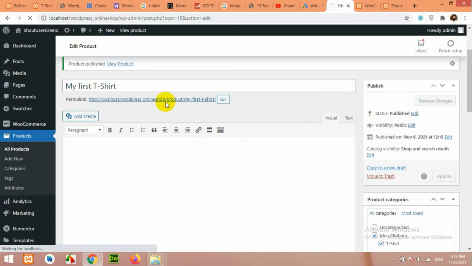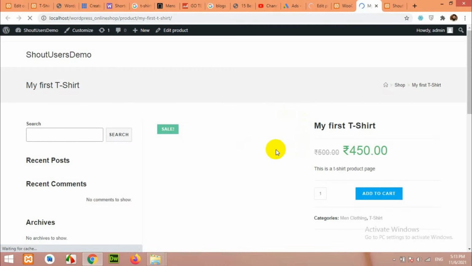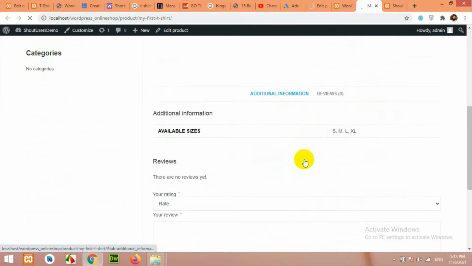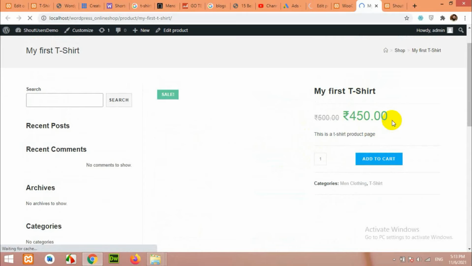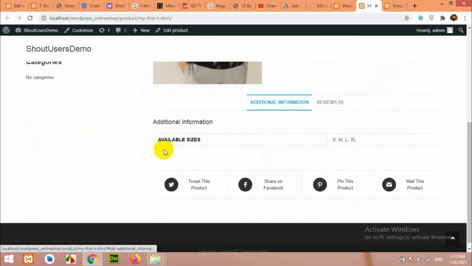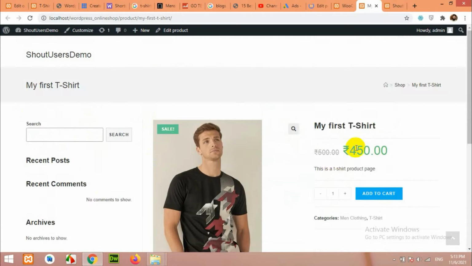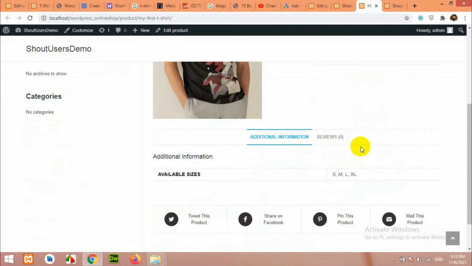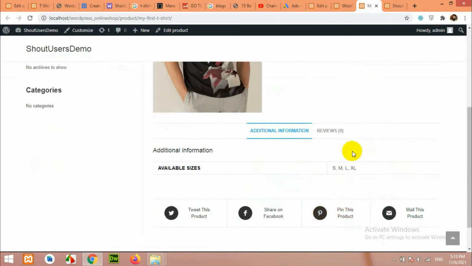Now if you open this product on front end, then this is how it looks like right now. We have the price, we have the image, we have a sidebar, the additional information, sizes available, small to extra large, and reviews and some additional information, and the short description is here. So this is now not very cool. We will change these settings afterward.